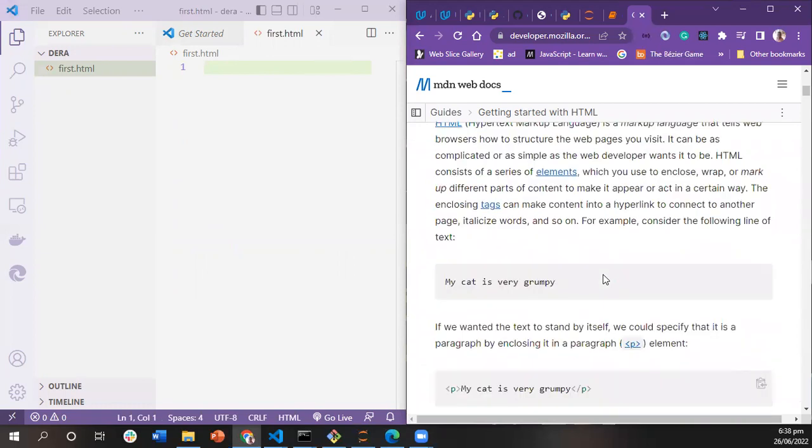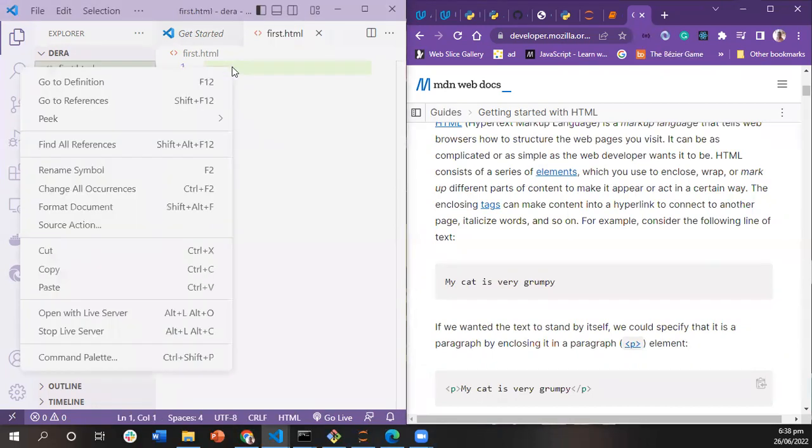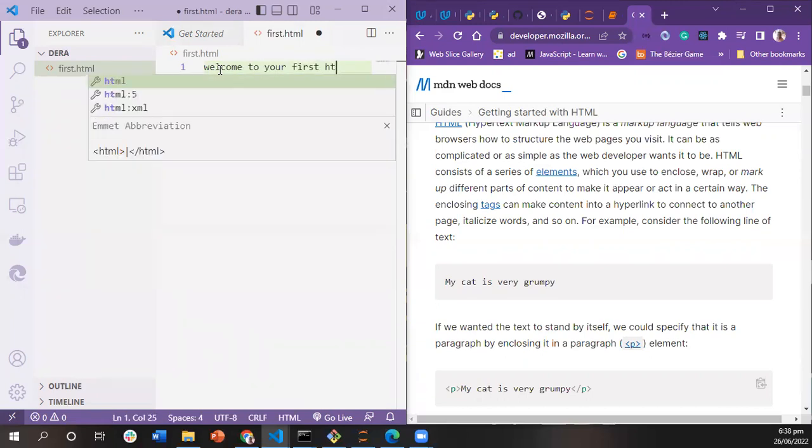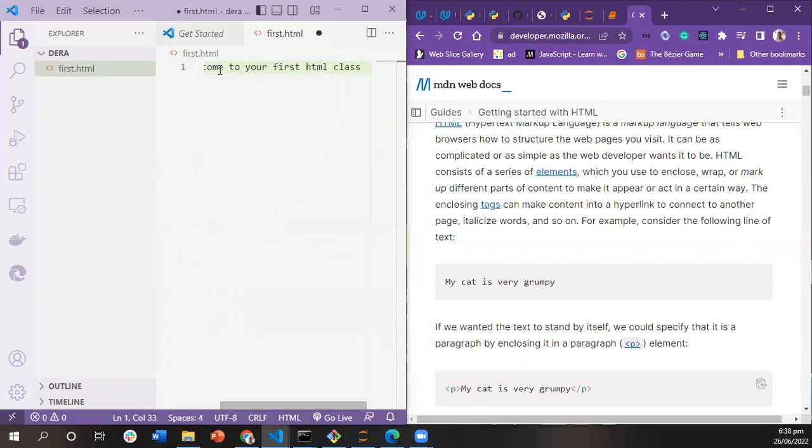Now HTML makes use of what we call tags. Let's say I come here and I do something. I type welcome to your first HTML class. So I will save it.